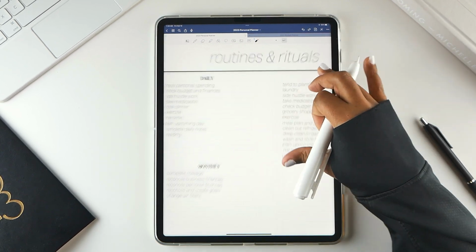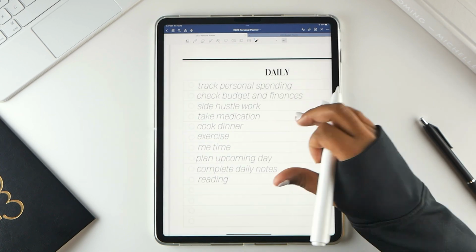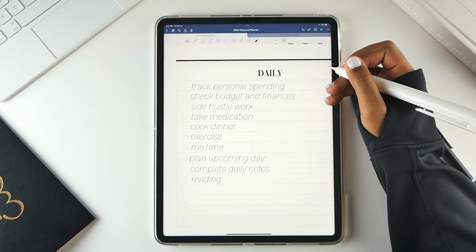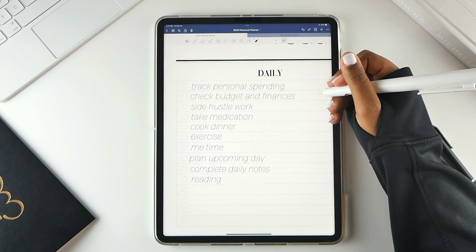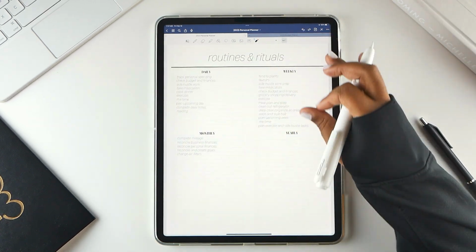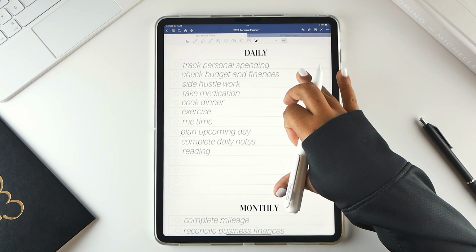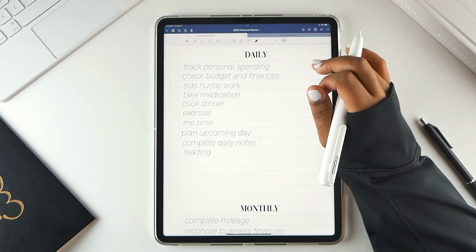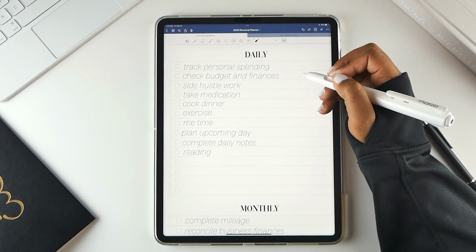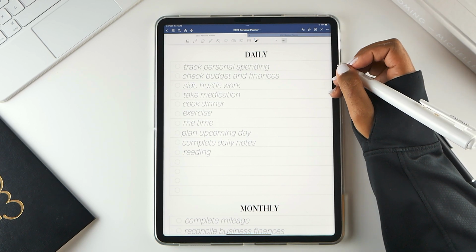Then I also recently decided I wanted to create a rituals and routines page. So I made this, which are my daily rituals and routines. Essentially, if I were to do these things on a daily basis, I would feel like my life is in order. I feel accomplished if I at least do these things at the end of the day. And like this morning, I stretched and I cleaned up a little bit.